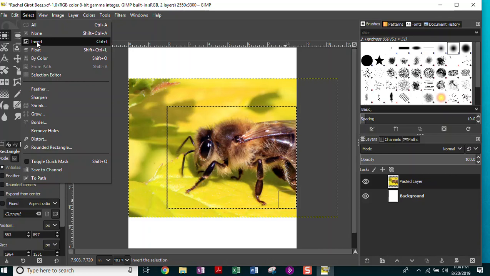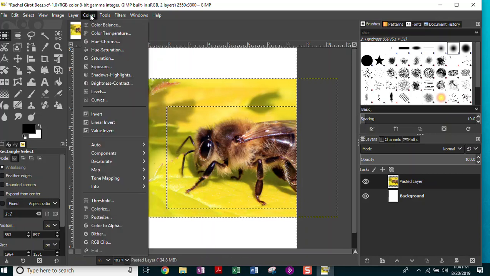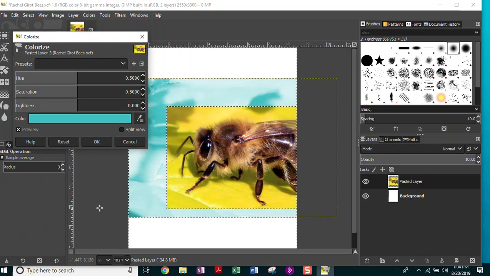I can also invert it. If I invert the selection, that means that the part that was on the outside of the selection is now the part that's selected, and I can see these marching ants. So I could play around with the colors of that, and I could go to colors. Let's see. Colorize down here at the bottom. It used to be up at the top. They've changed it. Colorize down here, and you'll notice that it just colorized it.